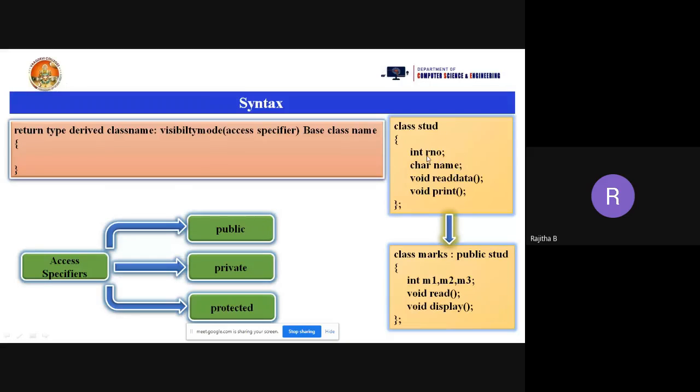I need to know the information about the roll number and name also. So in that case, I need to inherit the properties of stud into the marks class, and I need to take the syntax like this: class, marks class name, colon symbol, visibility mode, and the base class. Now I'm deriving the properties of stud into the marks class here.